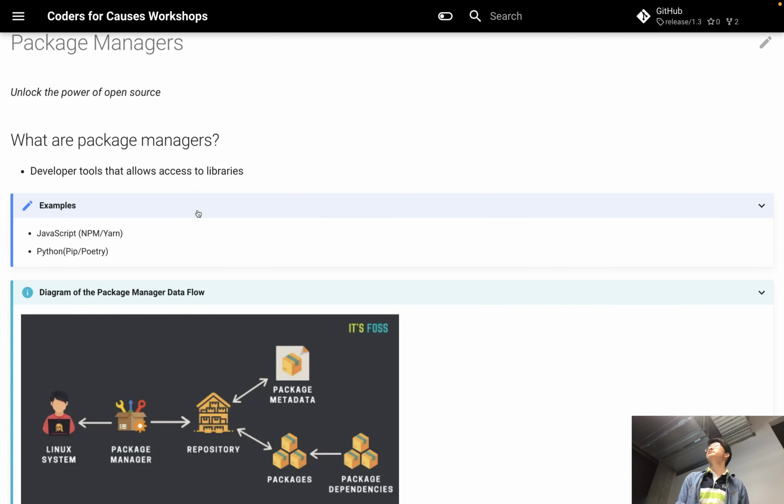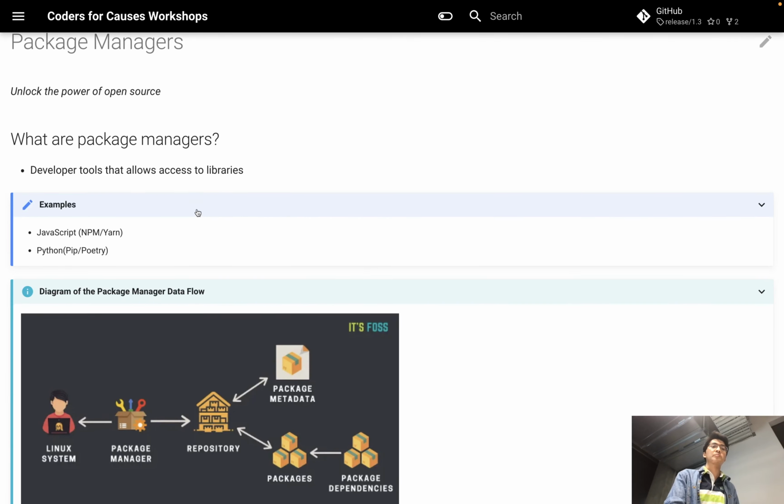Package managers are developer tools that allow you to access libraries. They're also a developer tool to install CLI commands or other tools that may help you in terms of the development process. And here are a couple of examples.